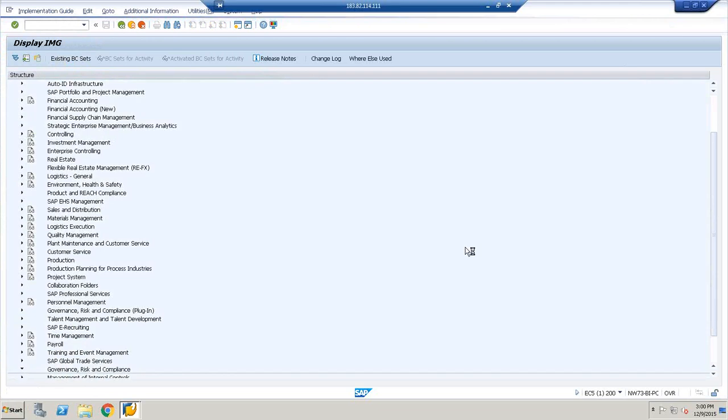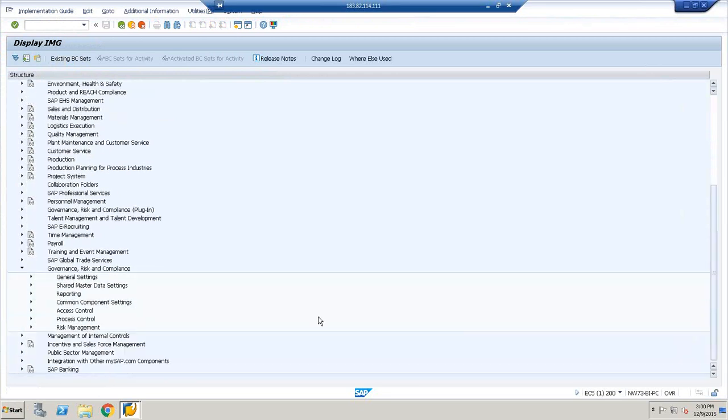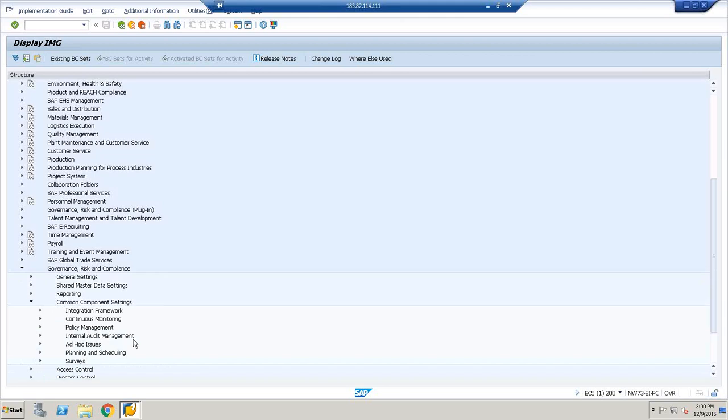Yeah, there is Governance, Risk and Compliance. Expand it. In that, you can see common component settings. Okay, Ganesh, till this point we have performed all these steps in general settings, right? Only in general settings. But now you will change the folders to perform the things. So you have to remember which folder you have to go to. The first one is common component settings. In that, go to integration framework.